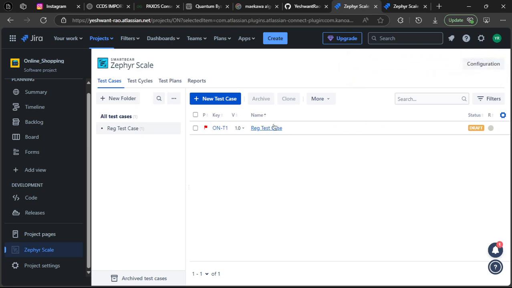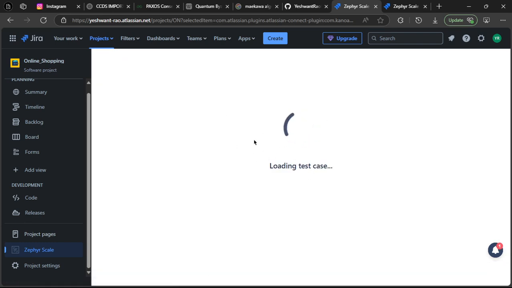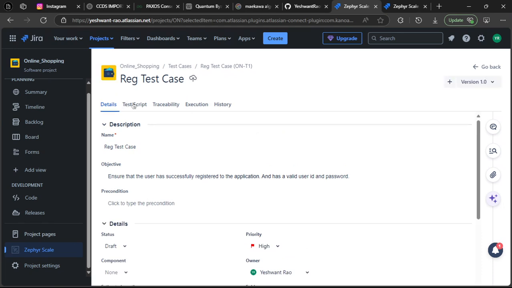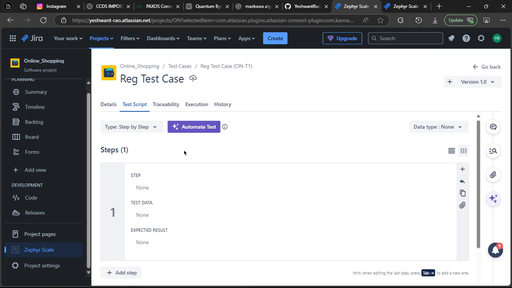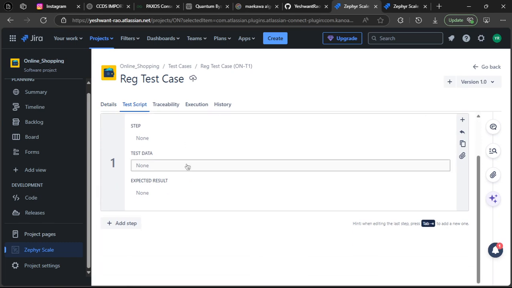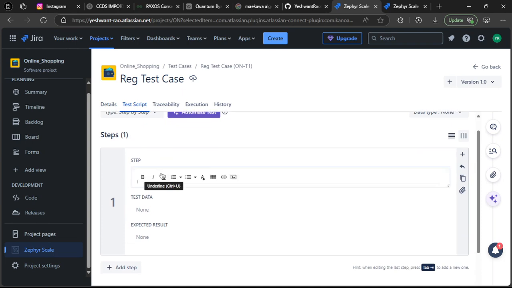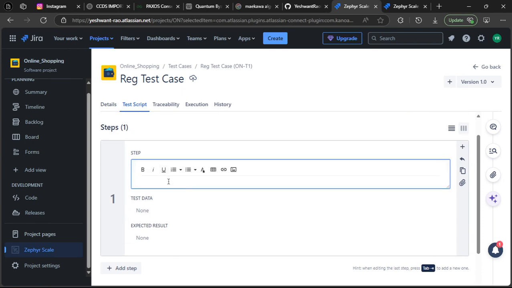Now you need to add a few steps for this test case. So we'll click on the test case, then go on to test script. Here the steps will be provided. The steps are already provided in the internal docs folder sent by ma'am, so I'll follow the same. So, the test case for registration.